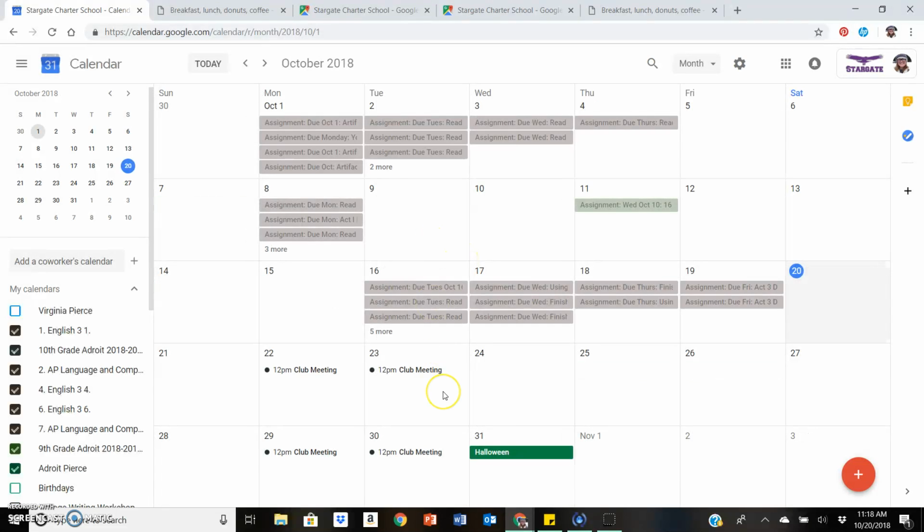So I hope that this has been helpful and that you're now going to be able to schedule events for yourself. Google Calendar has so many great features, and I think that this is one that is definitely helpful. So try it out and let us know how it goes.